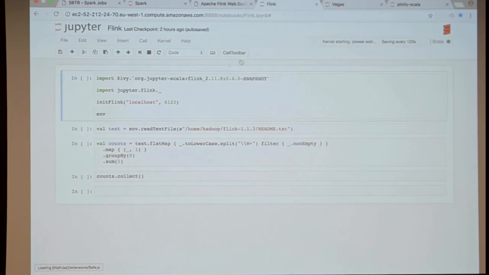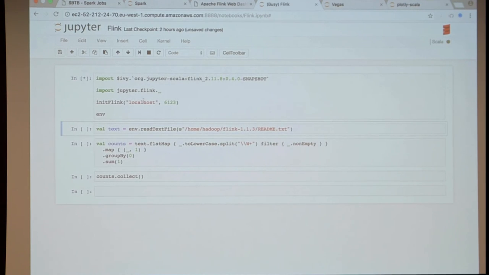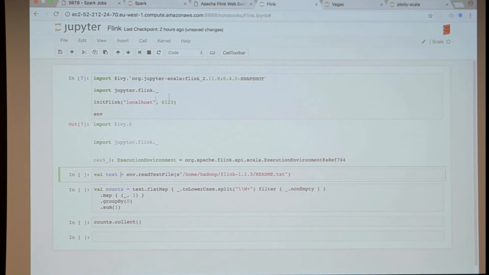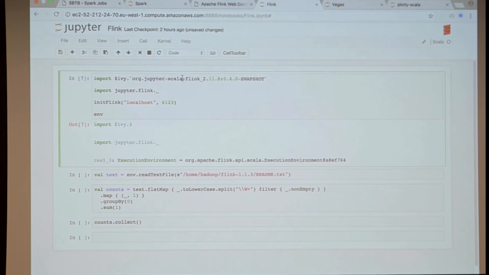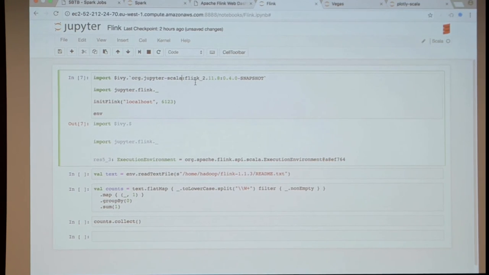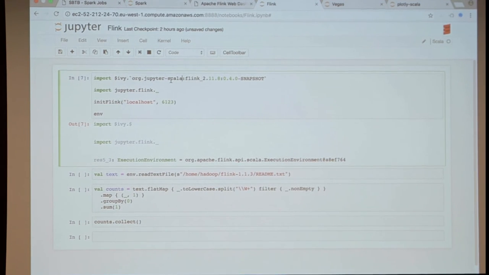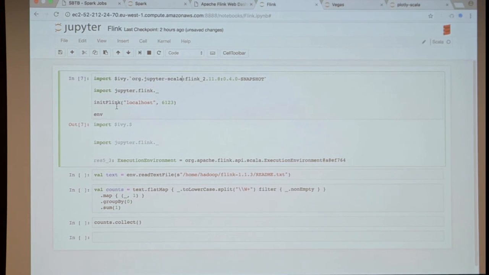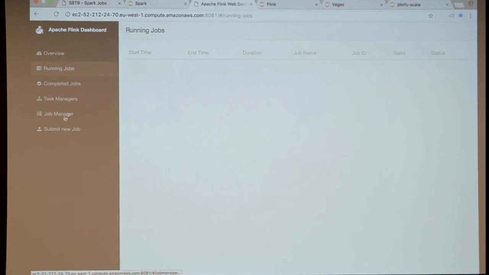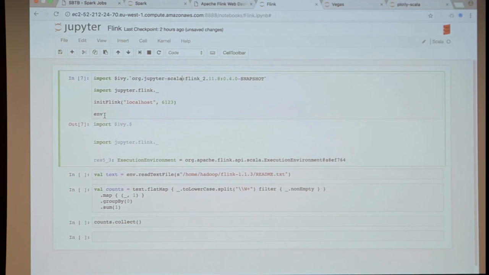Okay, it was in a steady state. So this one a bit quicker. Here I just load a bridge between Jupyter Scala and Flink, which itself depends on Flink, unlike the Spark bridge just before. Then we import a few things from the bridge, and we initialize Flink by giving it the address and the port of the Flink cluster, which we can find in the UI here. And then env is the Flink environment that we can use to make calculations.